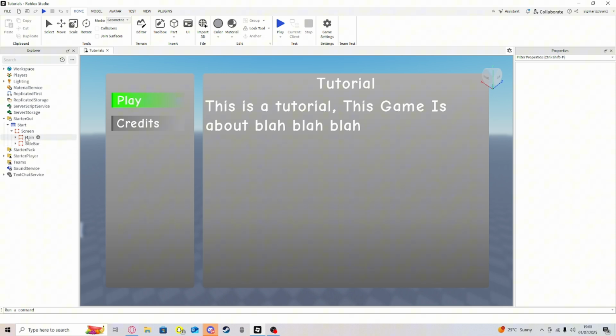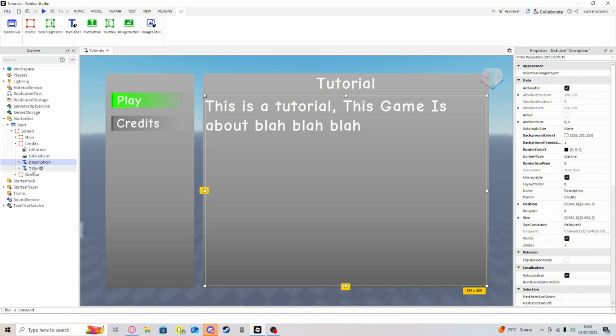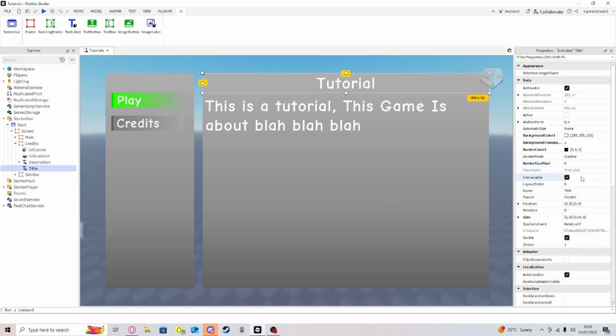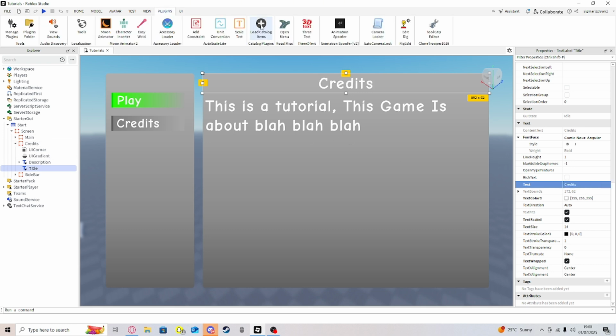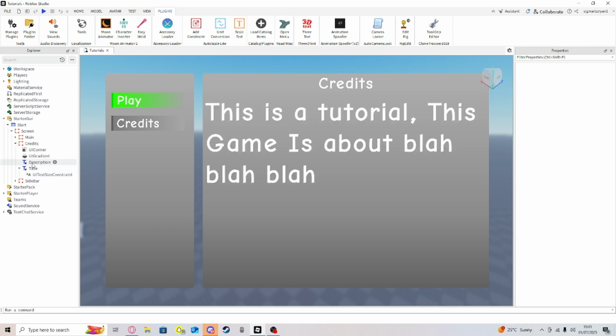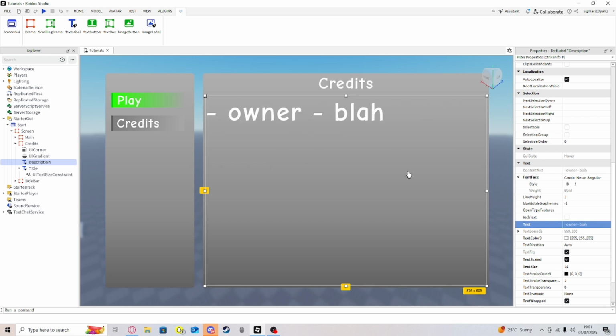Now we're going to duplicate main, call it credits. You can change the title, get rid of the text constraint, change it to credits, and use the plugin again. For the description, delete that, and change this to wherever the credit goes. You could use something like this, or you could do something like that.